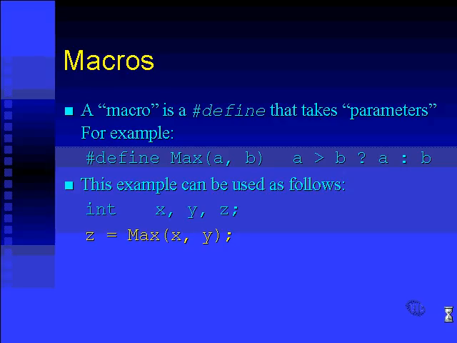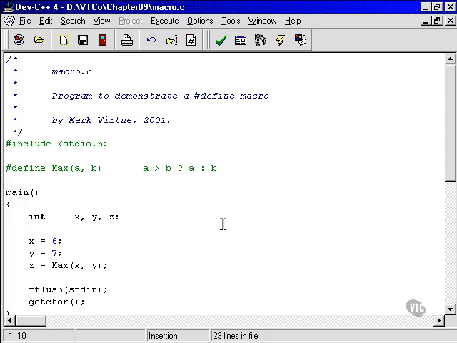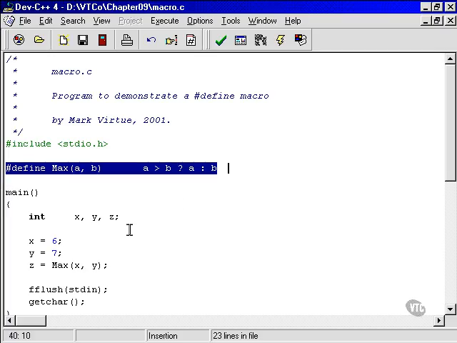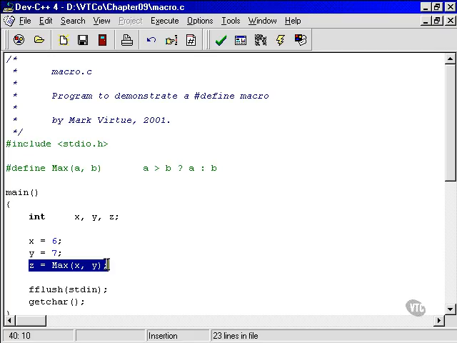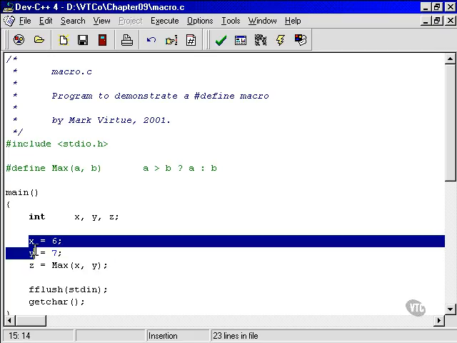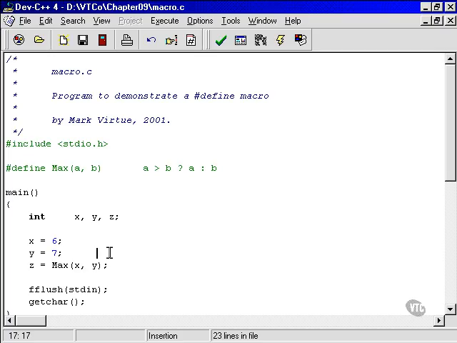Why don't we go and look at this exact example in source code and compile it and see what we get. Okay, here's macro.c in the chapter 9 folder. This is exactly the example that I showed you on the slide. Okay, there's our hash define. That's our macro, and there's the line of code. There's our three variables. This time I actually have initialized x and y, of course. Now, without trying to understand how macros work, what do you think the value of z will be? Well, if this is all working according to plan, the value of z will be 7, because 7 is the greater of 6 and 7, of course.